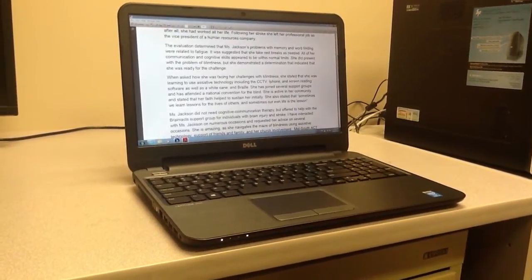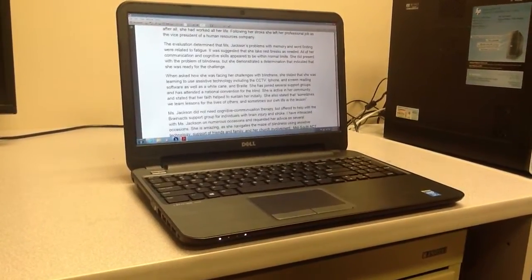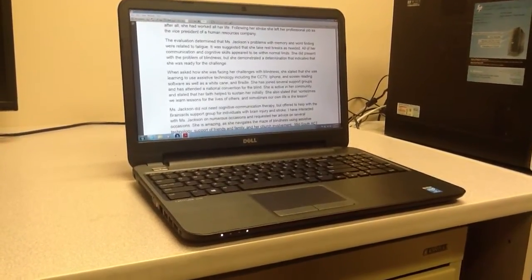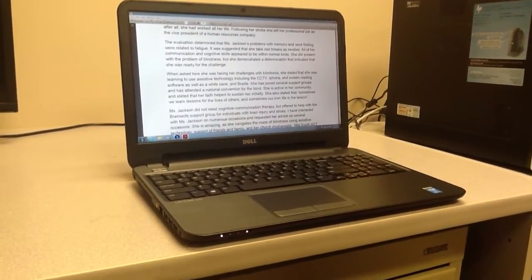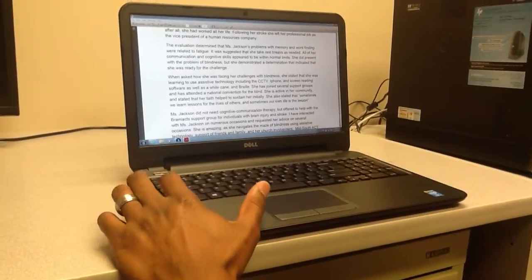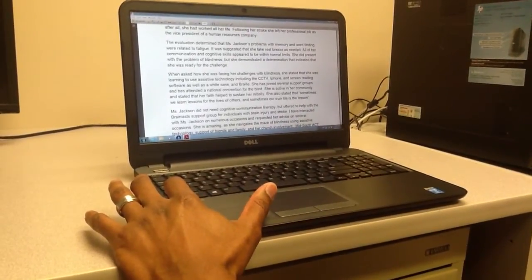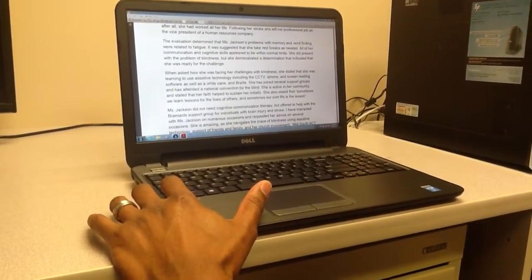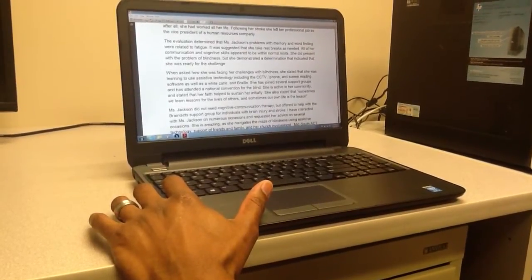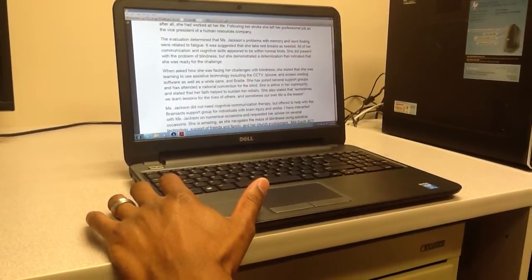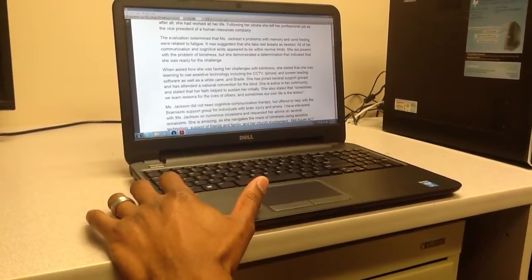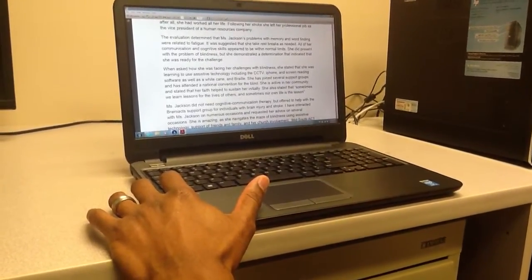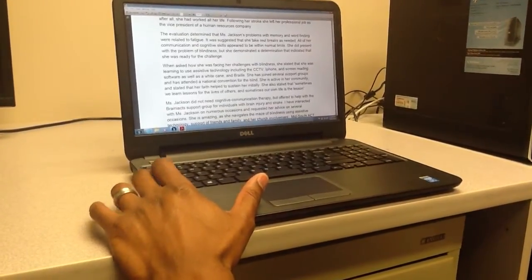Ms. Jackson entered my therapy room April 2012. It was almost 1 year after her stroke. She was groomed well and articulate. She complained of problems with memory, word finding problems, and fatigue. She was very motivated to find employment because, after all, she had worked all her life. Following her stroke, she left her professional job as the vice president of a human resources company. The evaluation determined that Ms. Jackson's problems with memory and word finding were related to fatigue. It was suggested that she take rest breaks as needed. All of her communication and numerous.